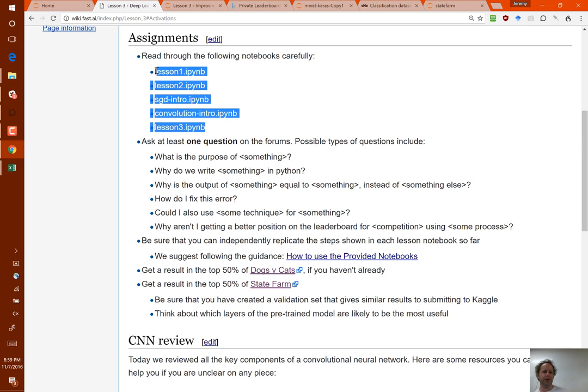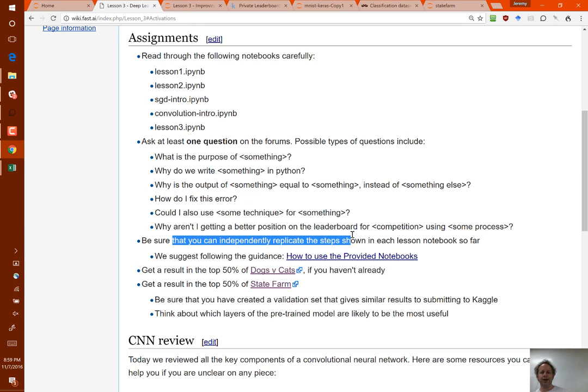These are all notebooks that we've looked at already, and you should definitely review. Ask us something on the forum. Make sure that you can replicate the steps shown in the lesson notebooks we've seen so far using the technique in the how to use the provided notebooks we looked at the start of class. If you haven't yet got into the top 50% of dogs versus cats, hopefully you've now got the tools to do so. If you get stuck at any point, ask on the forum.